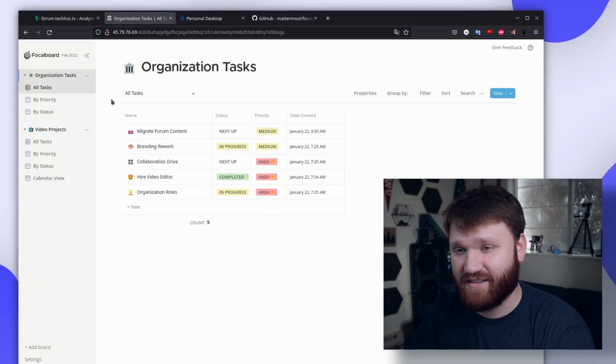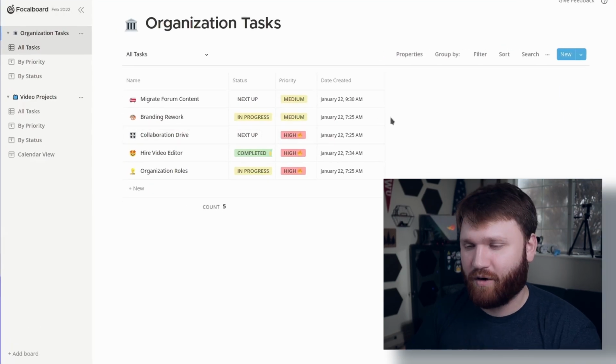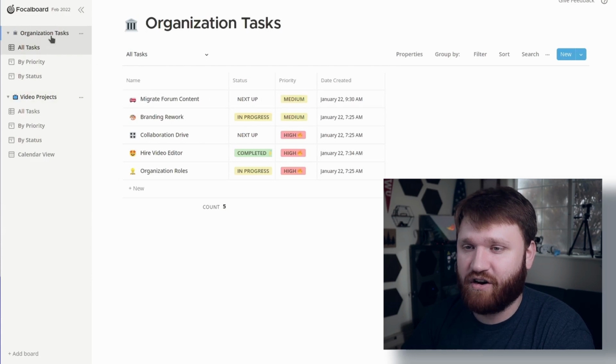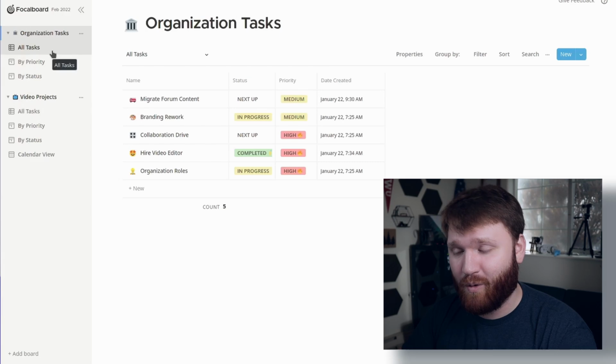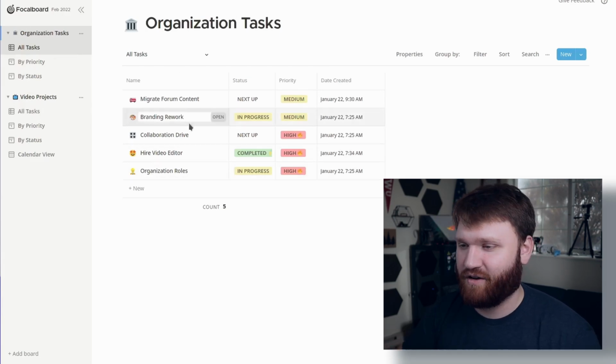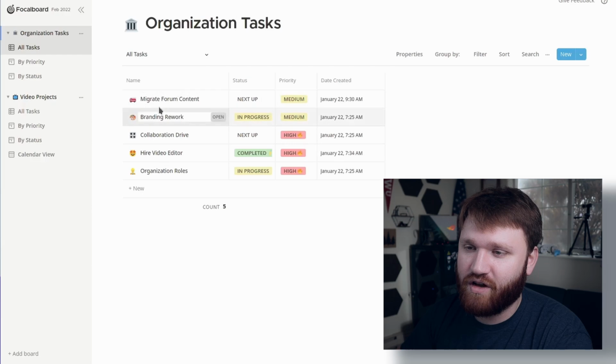And this right here is my instance of Focalboard. I just set it up last night, so I still have a lot of work to do when it comes to the general organization and everything. But at the moment, I have two separate boards here: organization tasks and video projects. For me, organization tasks are going to be general broad things to do with this YouTube channel and TechHut in general. So you can see some of the tasks that I have and some of the things that I've completed.